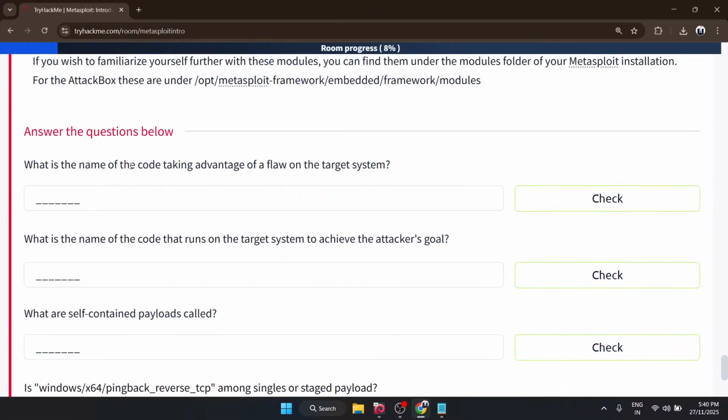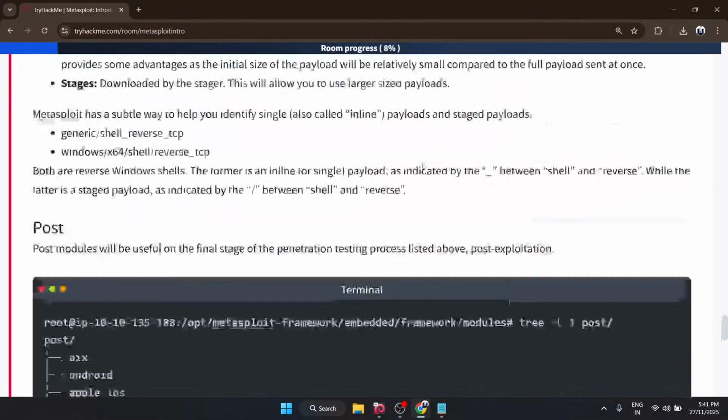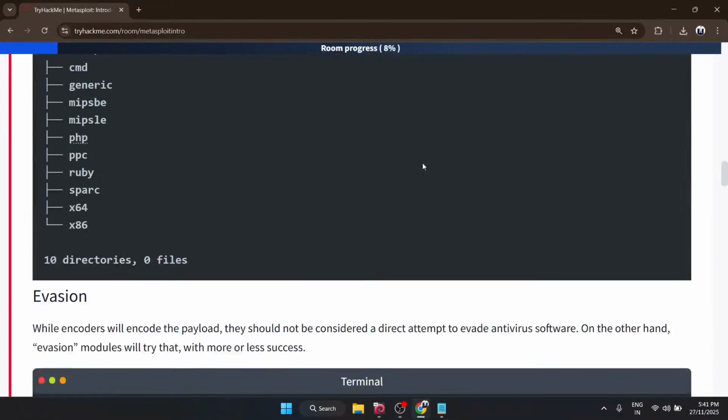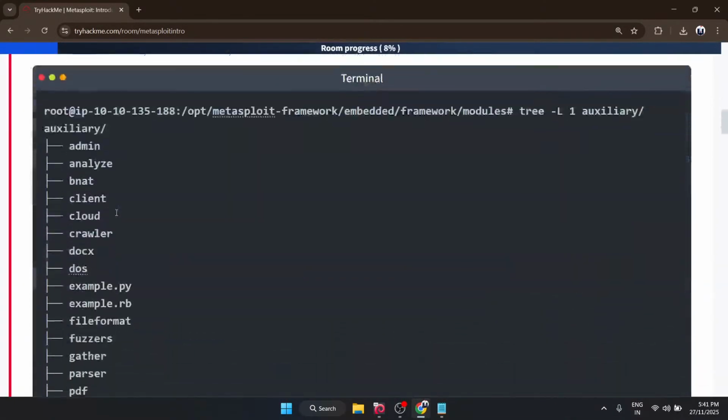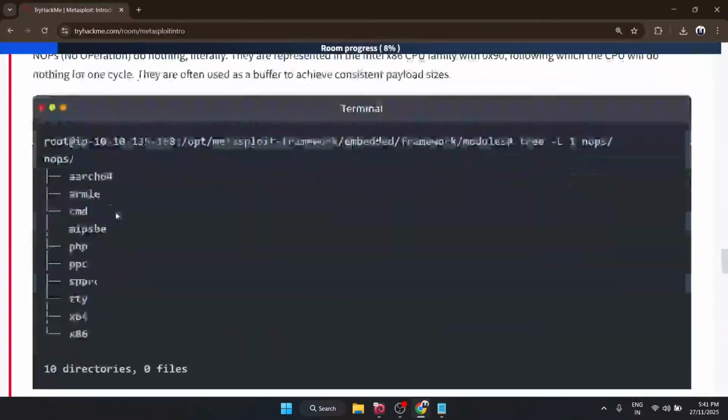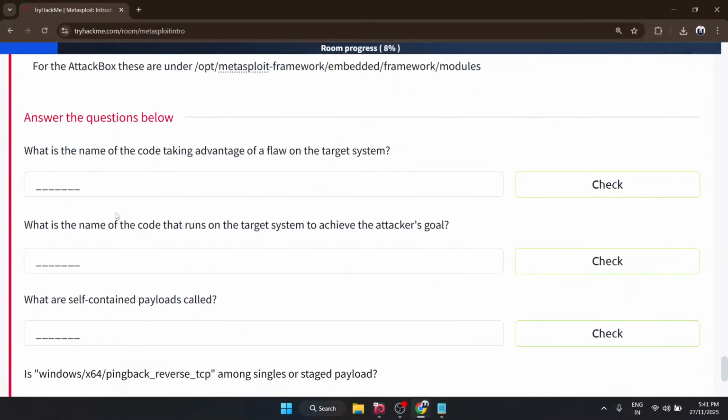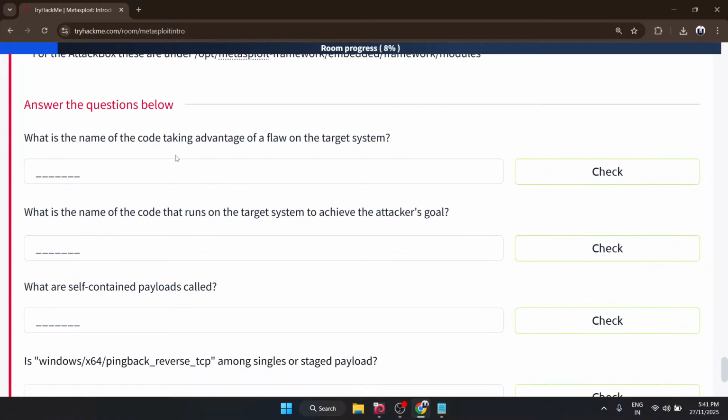Now, what is the name of the code taking advantage of a flaw on the target system? We have already studied all the theory part. We know what is exploit, vulnerability, payload, auxiliary, encoders, invaders. There are so many. Tell me what is the name of the code that will actually take advantage of the flaw on the target system. It's about taking advantage.